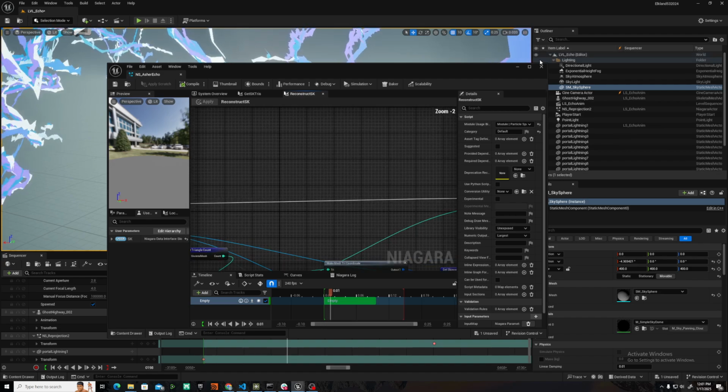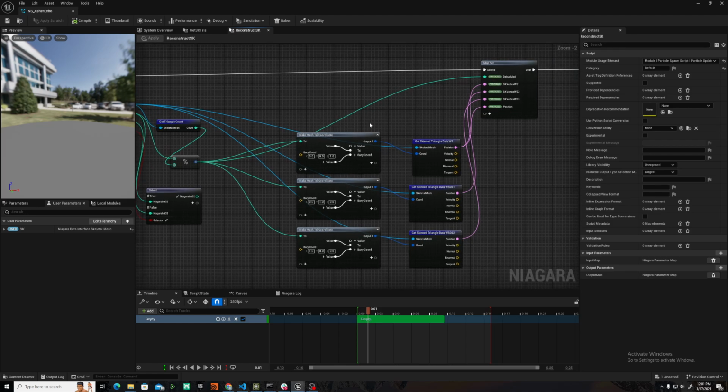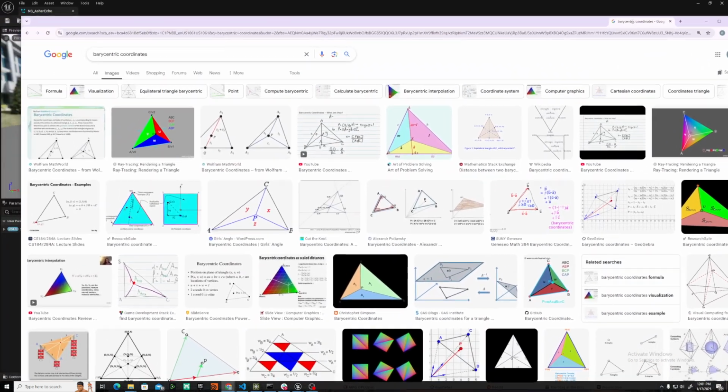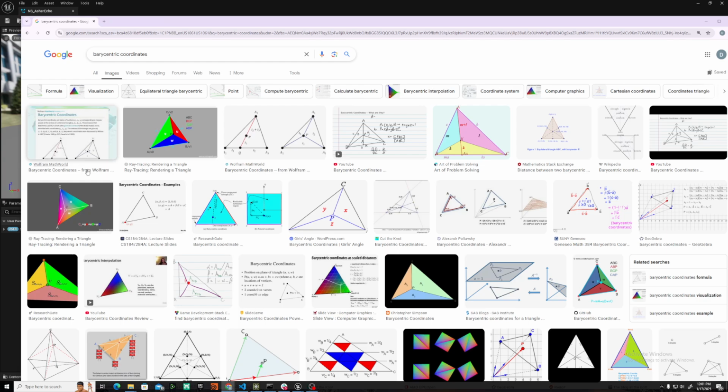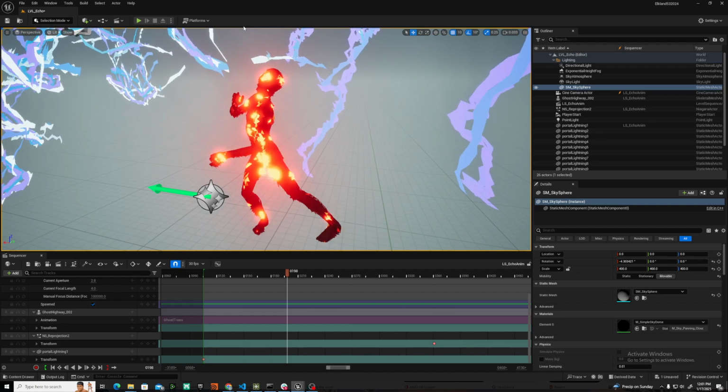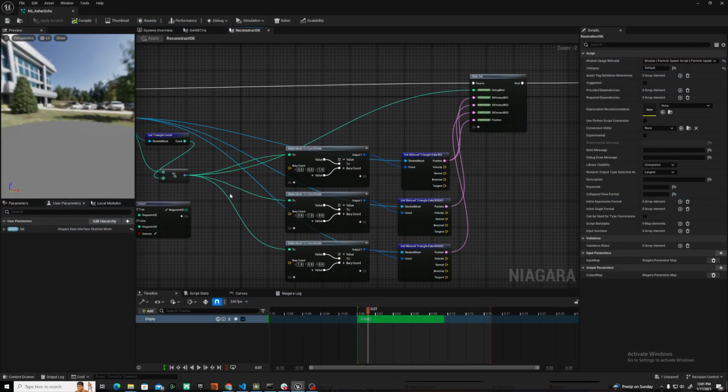The main thing you want to do is understand this thing called barycentric coordinates, which is basically a way for the computer or our shader to find where it is on a triangle. Because what we want to do is find the coordinate and locations of each of our triangles and then map our particles onto those positions.